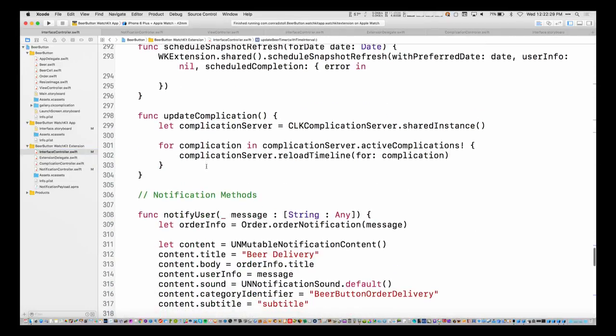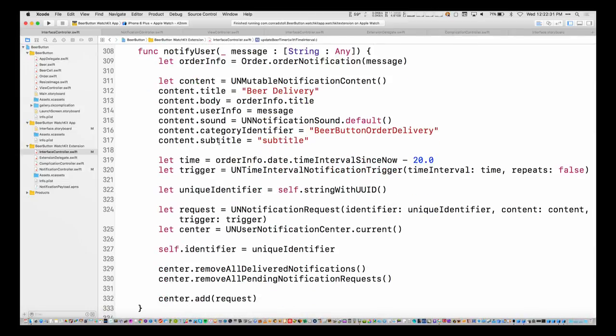In my interface controller, I already have some code here to notify the user. It's going to create a new UNMutableNotificationContent object and set up the content with the title and any additional relevant content I want to display, and set the category identifier to beer button order delivery. Then we're going to create a trigger that will fire the notification about 20 seconds before the beer will actually be delivered, based on the order date.